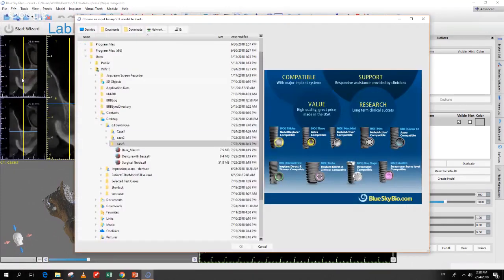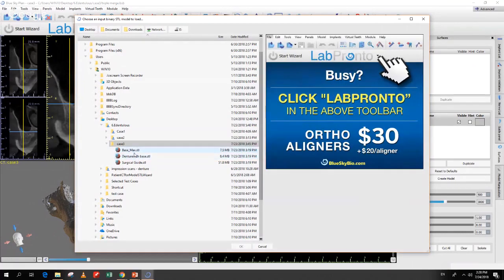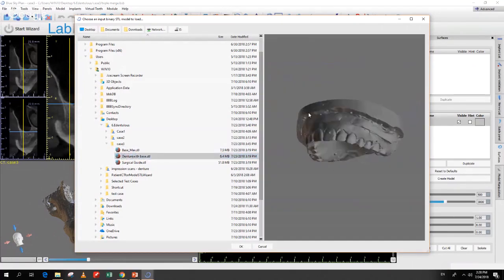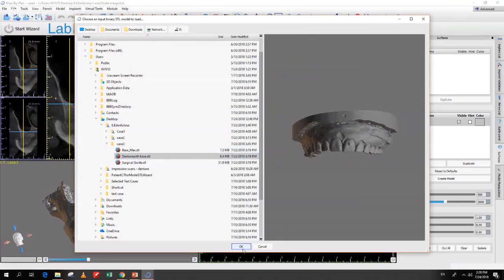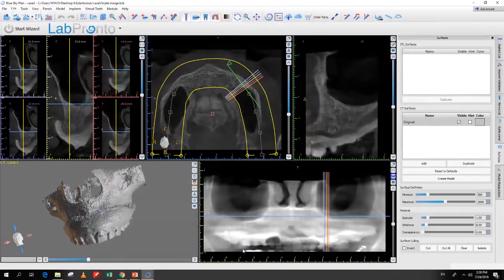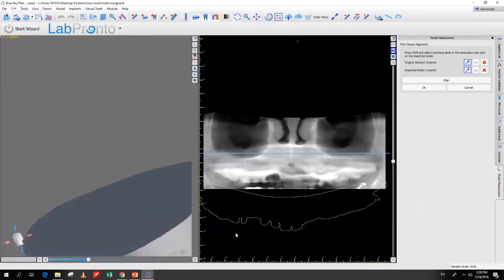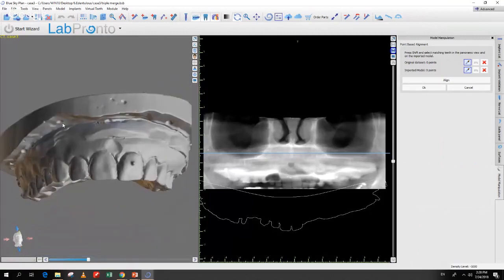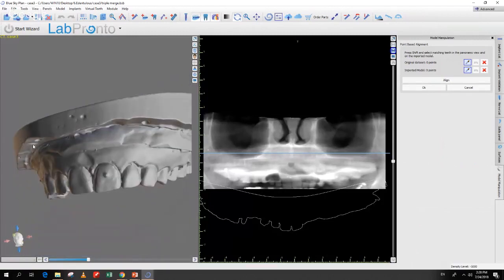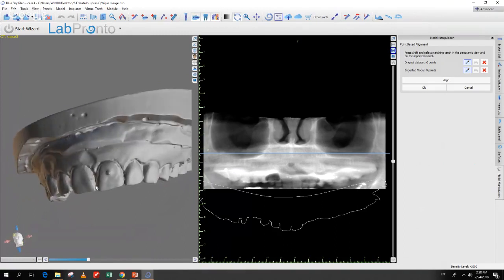And we're going to check denture with base. And we're going to click OK. Now, when you import an STL model, the software automatically defaults to the functionality to align teeth, to mark the teeth in both scans, and to go ahead and do that merge. That's not what we're going to be doing now. We're going to click Cancel.